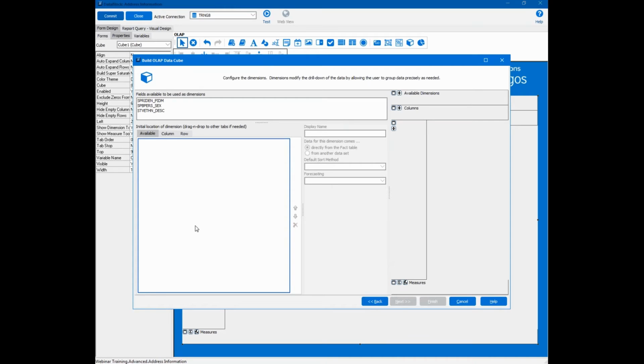This is the Configure Dimensions area, where you can control how your measures will be grouped. There are 3 tabs, which are the initial locations for dimensions. Dimensions in the Available tab are dimensions that are available for use with the report writer, but are not used as row or column dimensions at the start of the cube. Available dimensions can be dragged and dropped into the column or row of the cube during runtime to manipulate the cube.